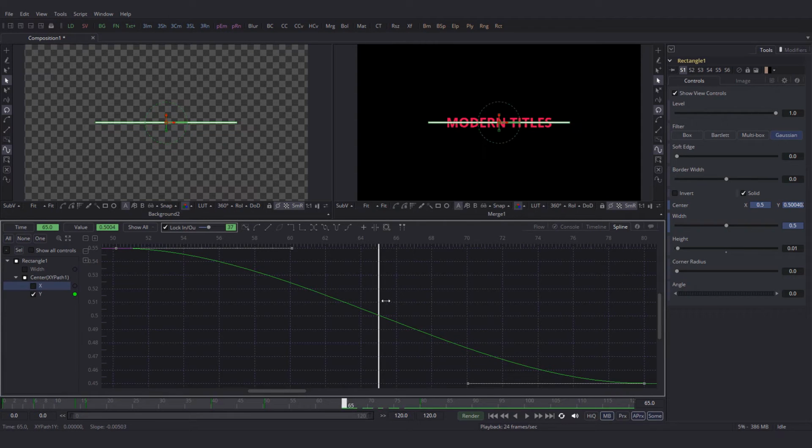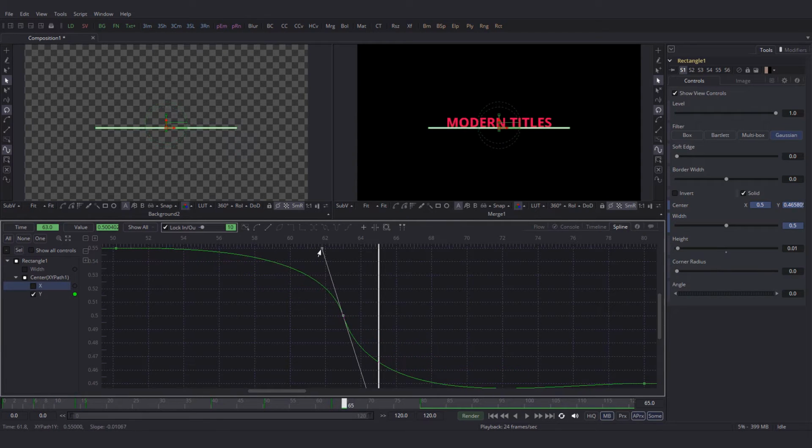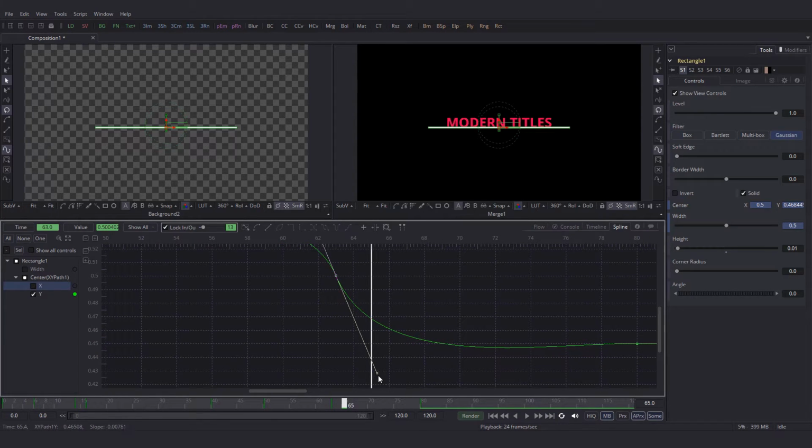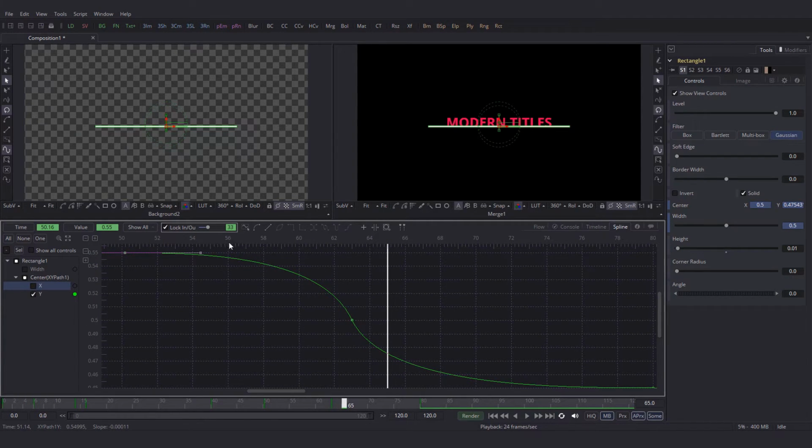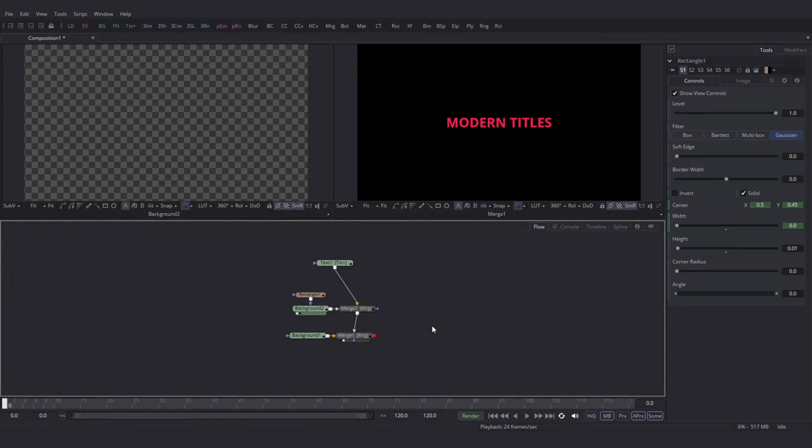Go to frame 65 and press K to add a keyframe. We'll move the keyframe 2 frames backwards using the left arrow key. Make the adjustments to the handles like so, and this handle also over there. Select this keyframe and set the handle value to 70. This one also to 70. Go to the flow and play.